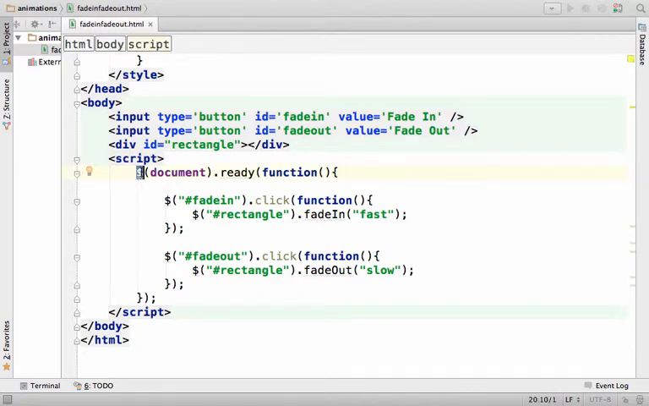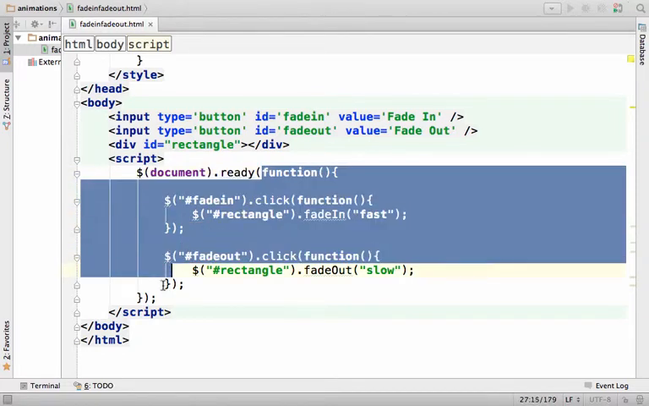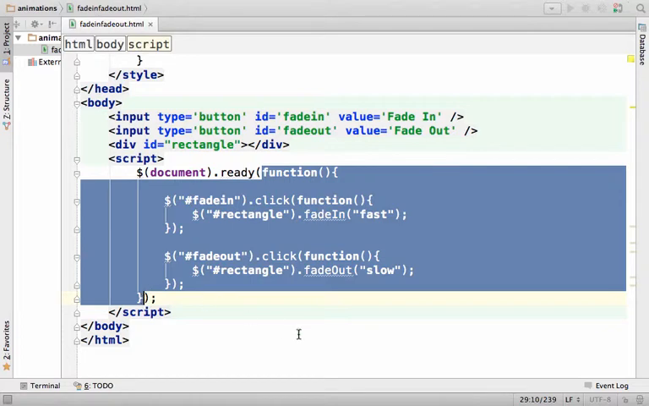Now, if we get back to the code, we can see that here we call the dollar function, specifying that we want to get an object that represents the entire document, and on that object we invoke ready, saying that we want this anonymous function to be invoked when everything is ready, when the entire document is loaded. So when the entire document is loaded, this anonymous function is executed.